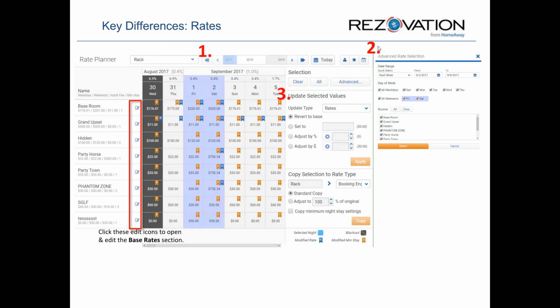When you click Advanced, you'll get this window that'll pop up, the one highlighted number 2 in our screenshot here. This window will allow you to define a date range. It will allow you to select what days of the week and what rooms or rental units you want to be included in your change. But when you click Select, just like if you had clicked all of the individual room nights, they will be highlighted blue on the map here to show you that they are selected.